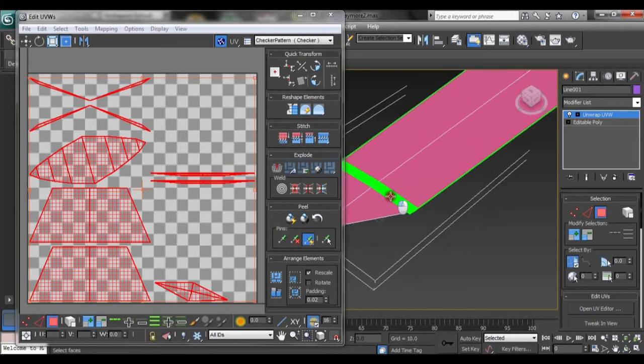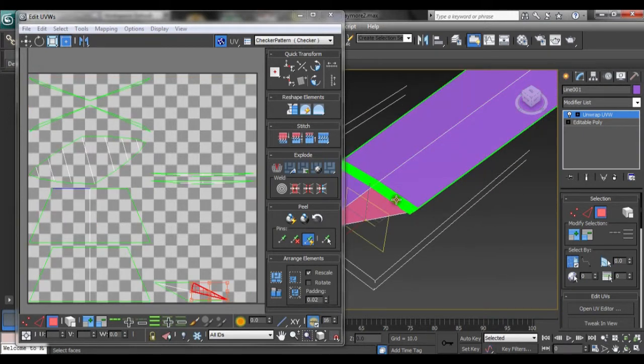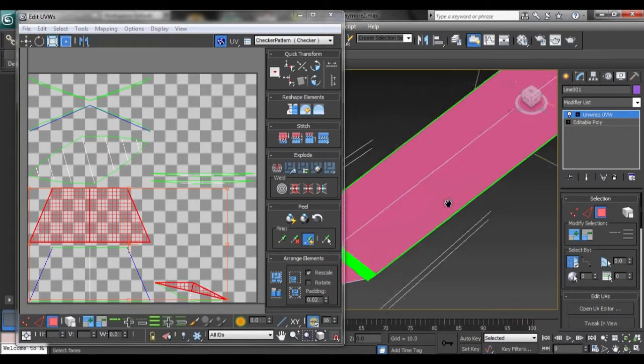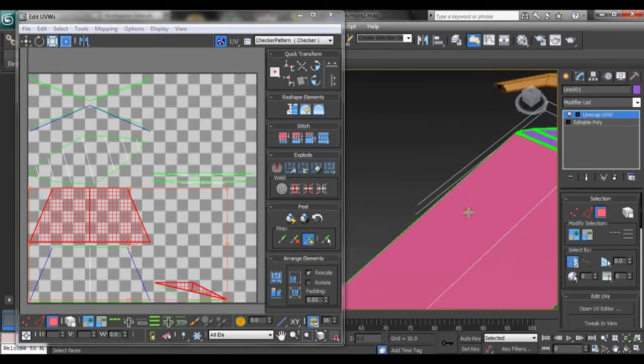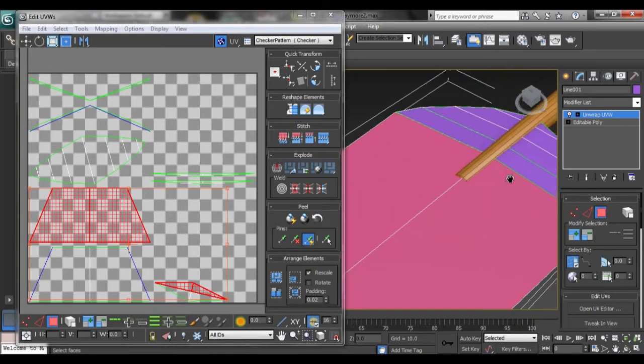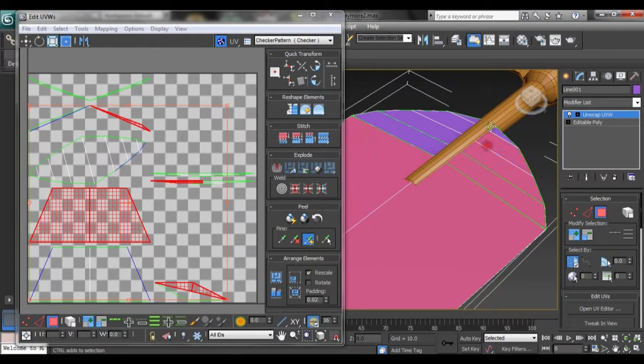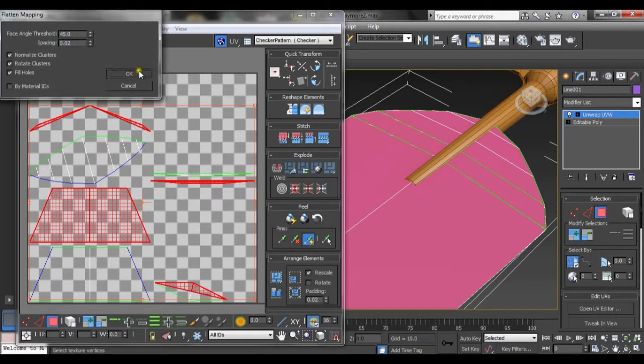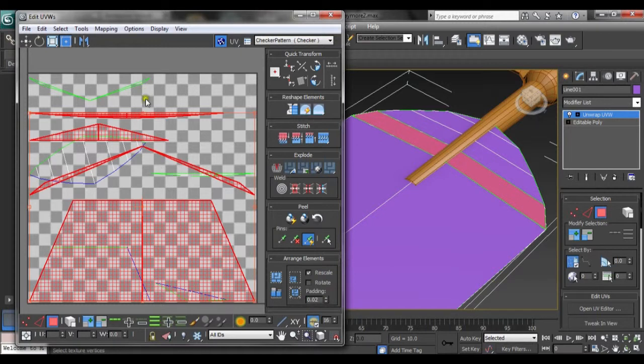Anyway, let's try this again. This time we're going to select them all individually. Just go in here, start selecting faces. Usually it maps it all as one piece, but obviously not. Maybe you've got a better turnout than I did. Mapping, flatten mapping. Still not cooperating.